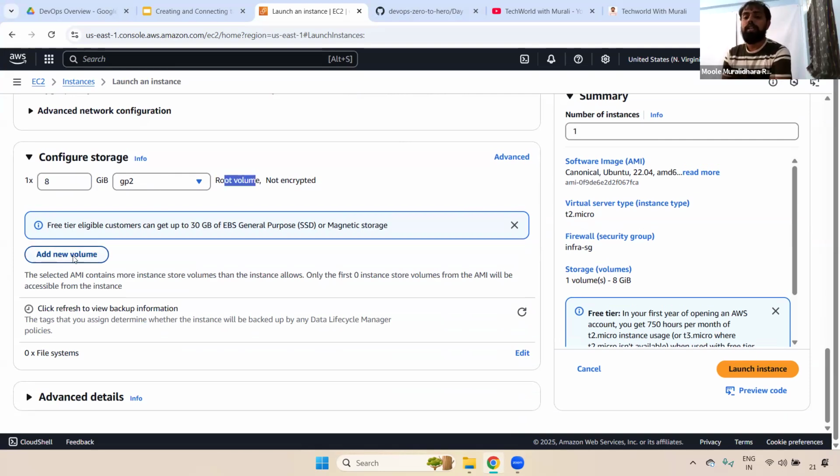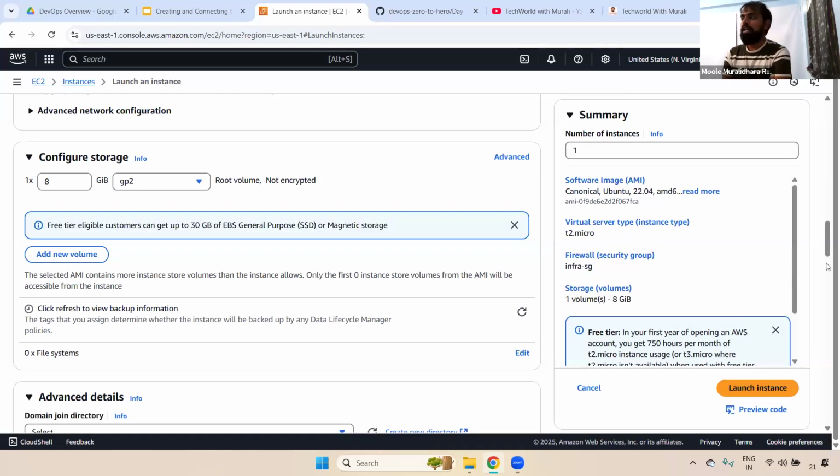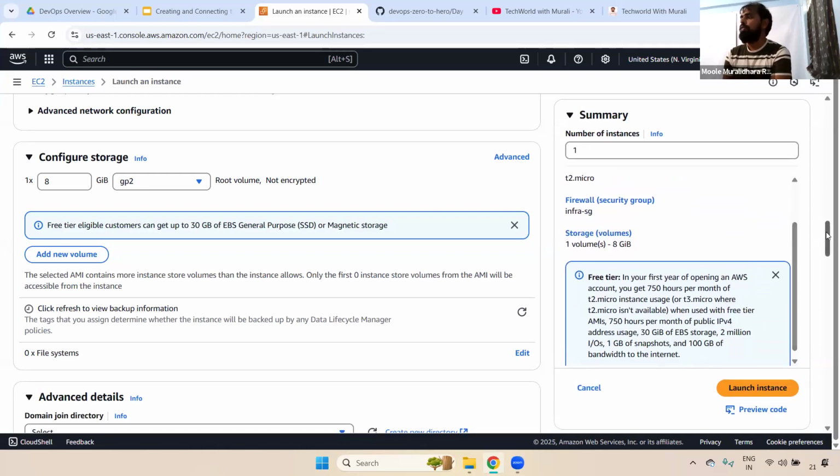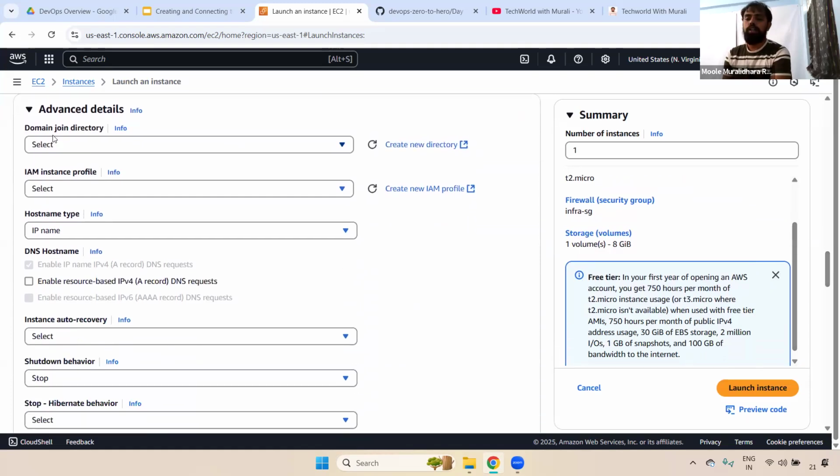If you want to add extra EBS volumes, you can add them. Real time, right, we'll add the extra volumes as well. That specific topic will be covered in the AWS course. Fine. Now you can come down a little bit, and here you can see advanced details. In case you want to integrate with AD, you can do that. For Linux, we'll use Samba.